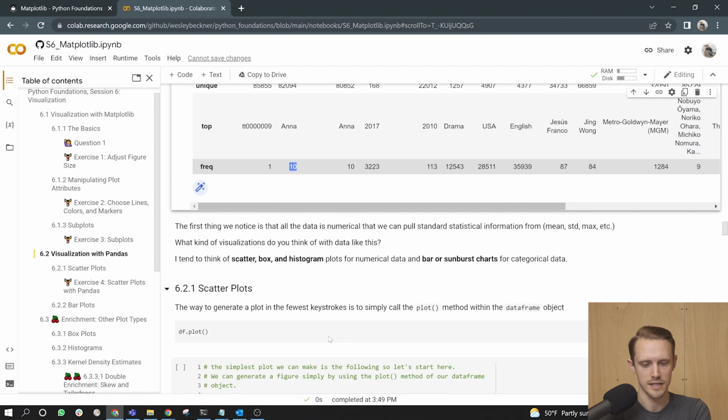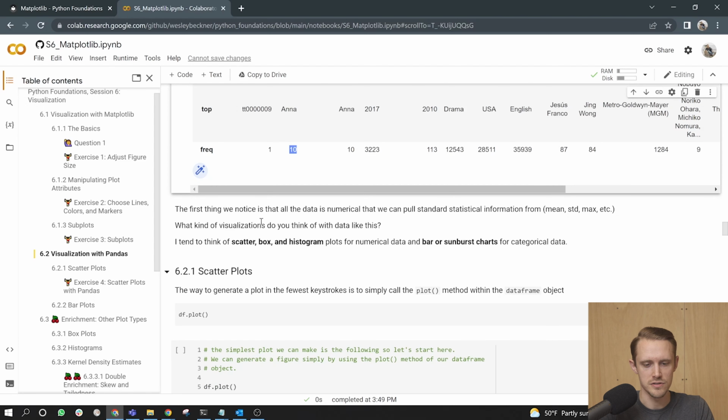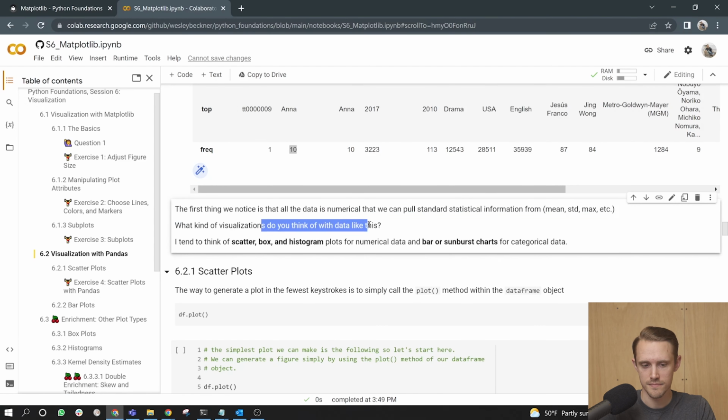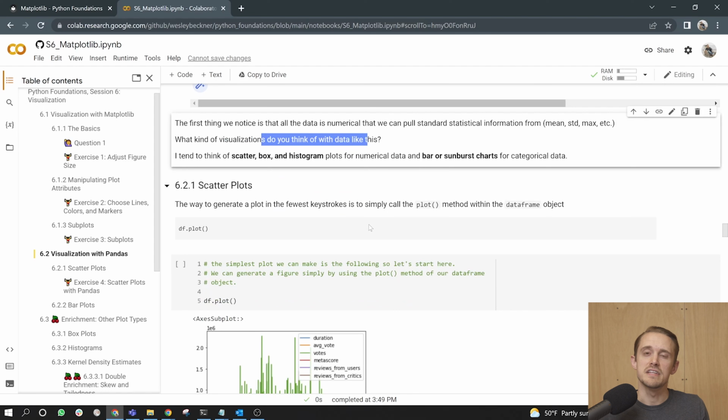The first thing that we notice is that the data that is numerical, we can pull forward from df.describe and get the mean, standard deviation, max, etc. What kind of visualizations do you think of with data like this? So for numerical data, I tend to think of scatter, box plot, histograms. And for categorical data, I think of bar, and you might not have heard of this one, but a sunburst chart. So we tend to think of different things depending on the data type, which is good.